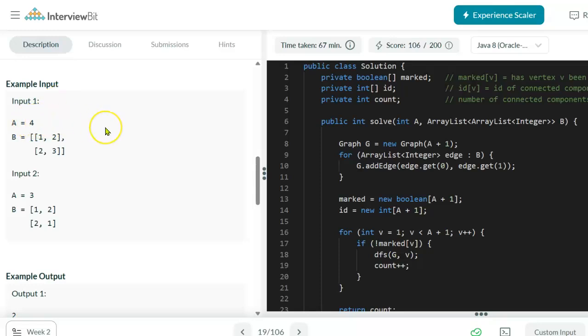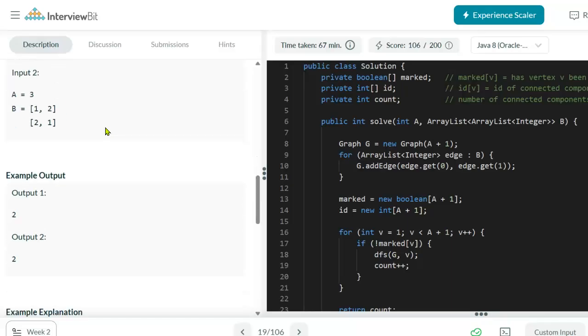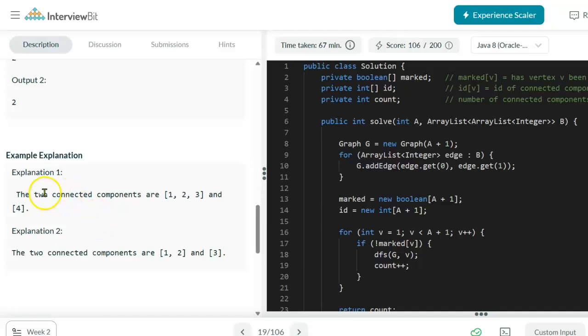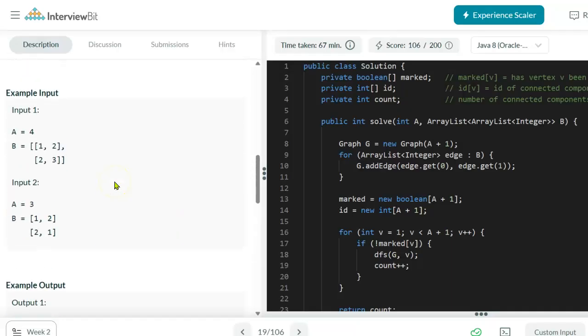First example, A is 4. There are 4 vertices and 2 edges. There's an edge from 1 to 2, and an edge from 2 to 3. There are no edges to 4. So 1, 2, and 3 are connected, but 4 is not. So the two connected components are 1, 2, 3, and 4 by itself.